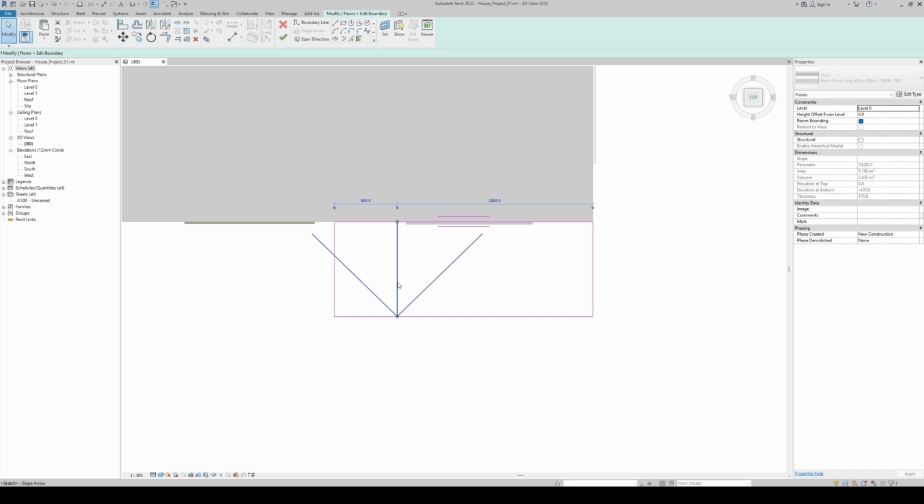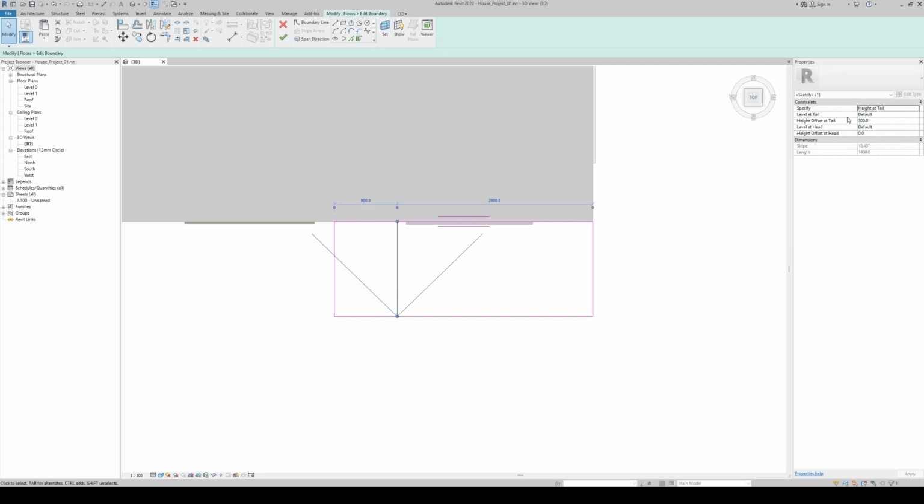Now if you pick the slope arrow, you will see it asks what level you want at the tail, which is this, and this is its head. So what level at head? At the tail it is taking 300 as height, and at the head it is just keeping level 0.